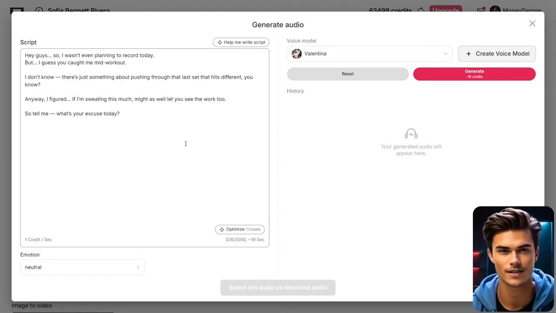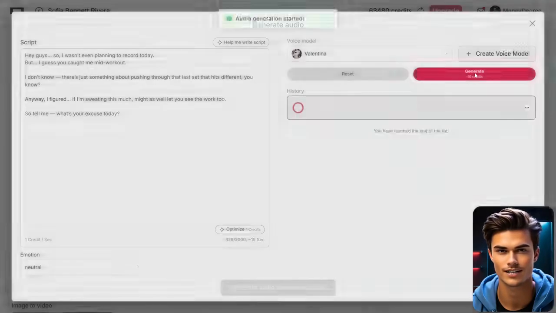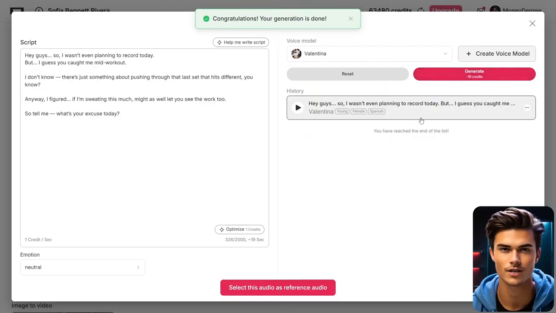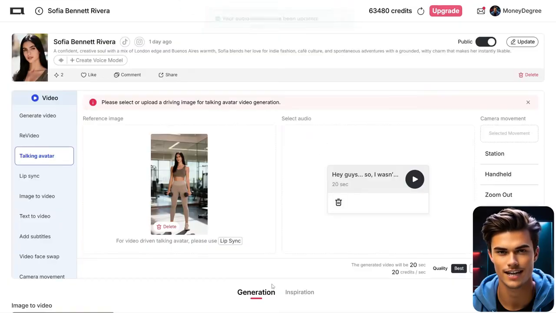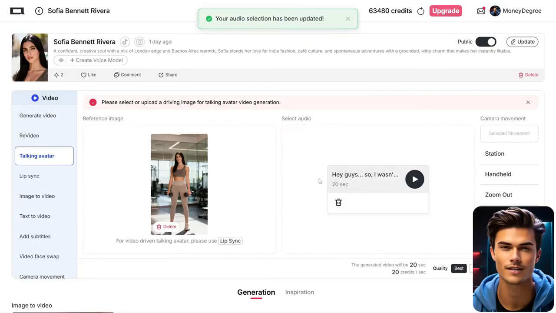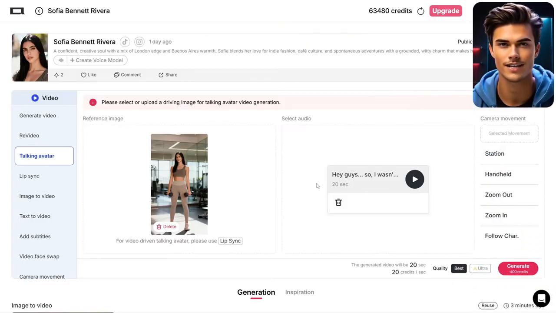Once everything is set up, click the generate button, and within a few seconds, your voiceover will be ready. After it's generated, simply hit select, and that's it. Your voice is now linked to the model's animation. So now that the voice is all set, on the right side, you can also customize the camera movement, where you'll find a lot of different options to adjust how your video flows. In my case, I'll keep everything as it is since the current setup already looks great.